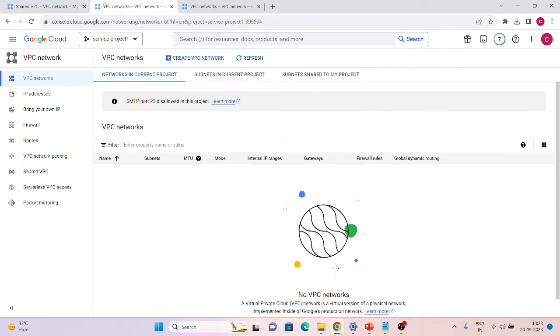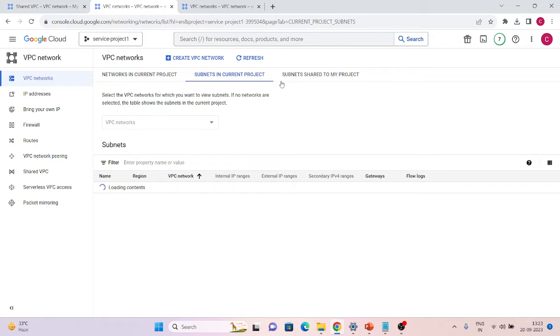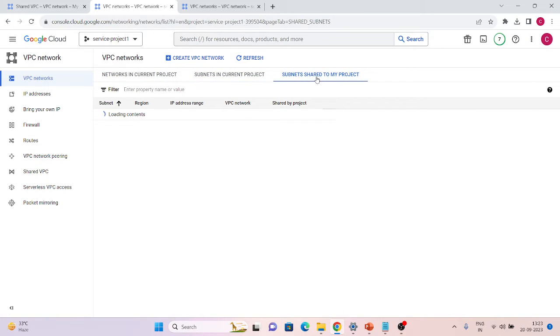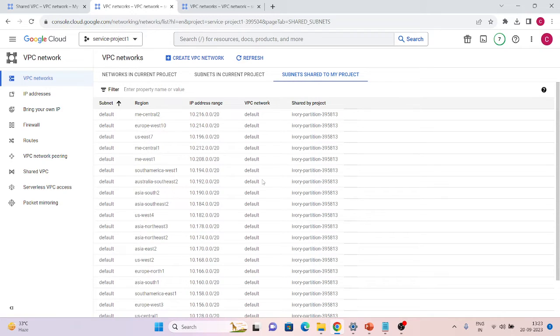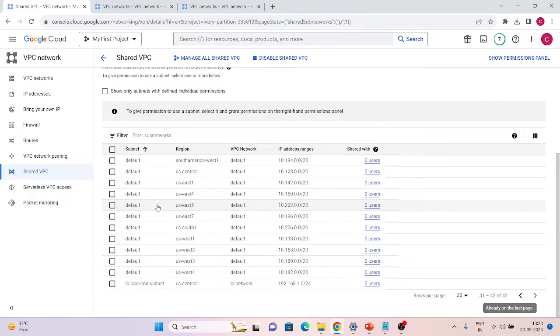If I go to my service project, you will see there is no network in this current project. If we refresh the page, we can see no network, because I have deleted all the networks from this specific project, which were created by default. I don't have a subnet of my own either, but I have a subnet shared to my project. So where is it coming from? They are coming from this shared VPC only.